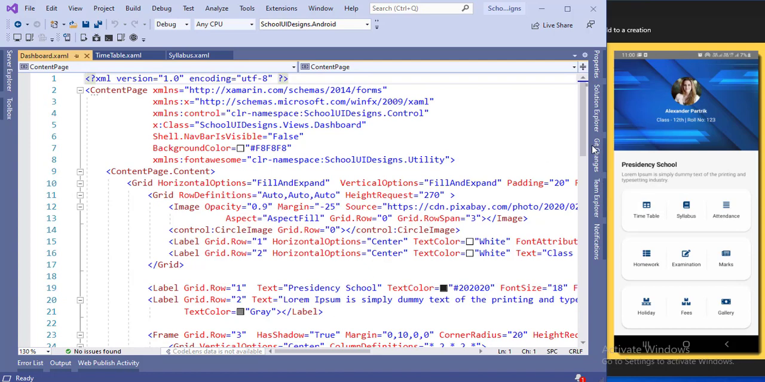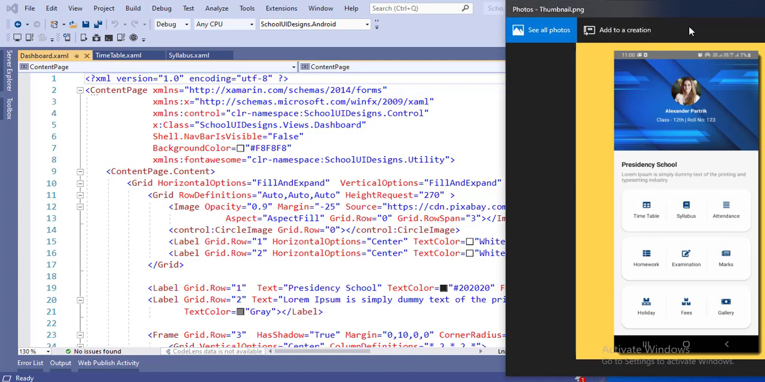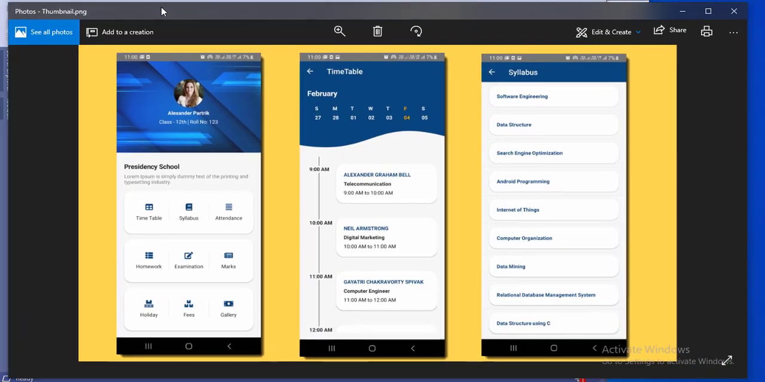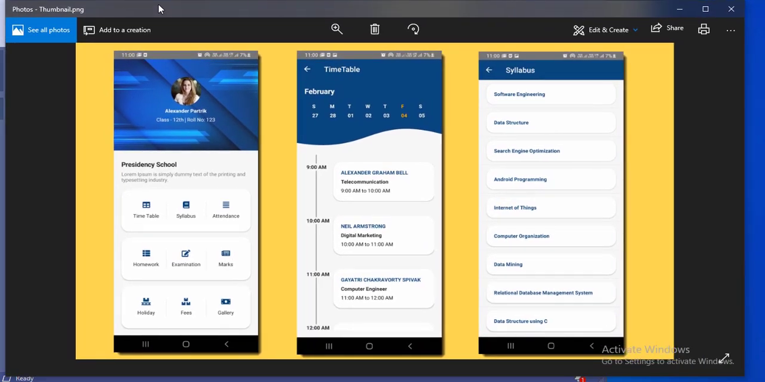I'm going to come with a new UI design for a school project. So let's see the UI design. These are three pages I have created. This is the dashboard. This is an image, a label for name, class and roll number. This is the description, and this is a dashboard label.